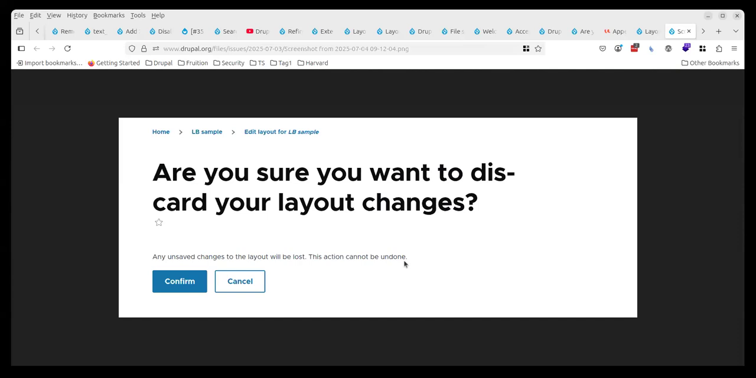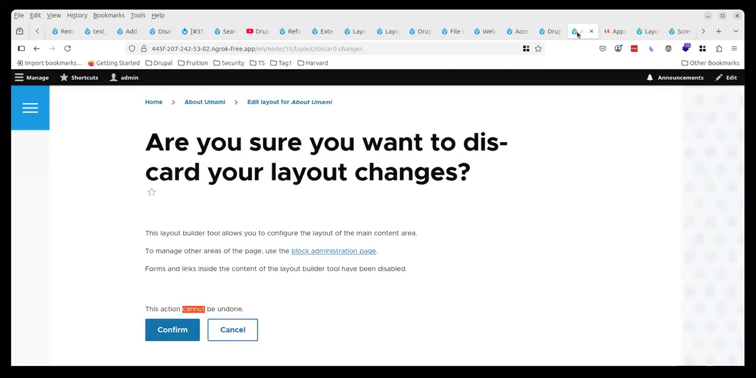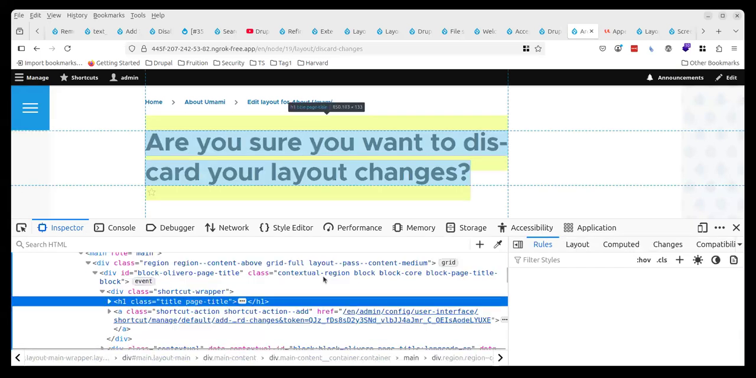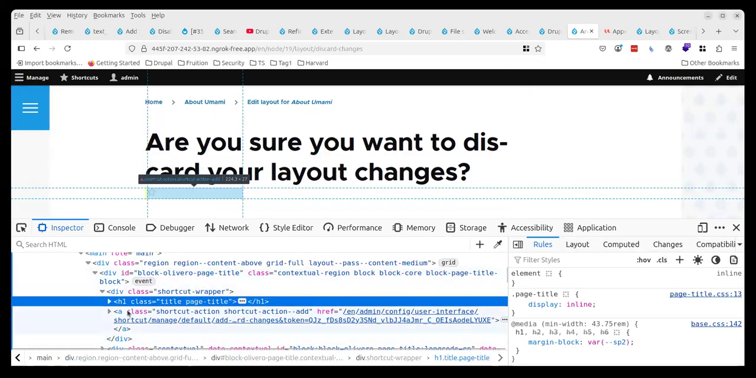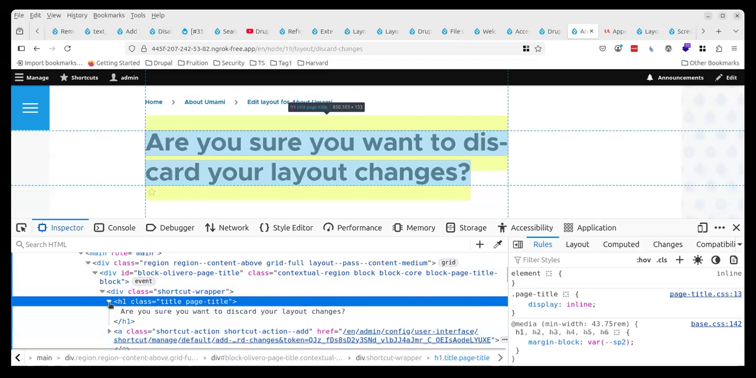So let's use browser tools and do some wordsmithing here. Does that sound like a good idea? Yeah. So I don't think we need the "Are you sure." Can I strike that? Yep. It's kind of implied in the confirm button.